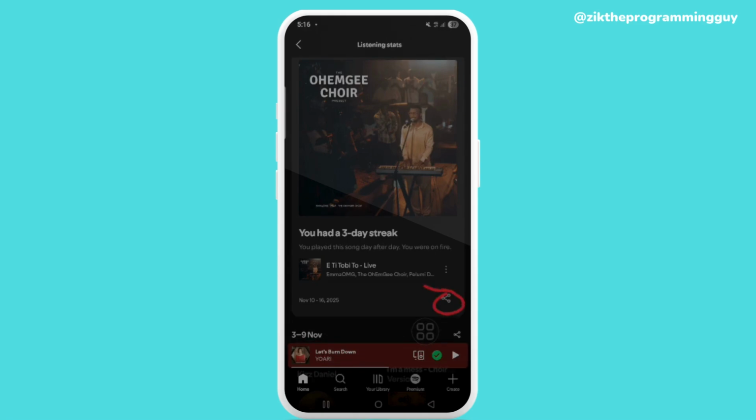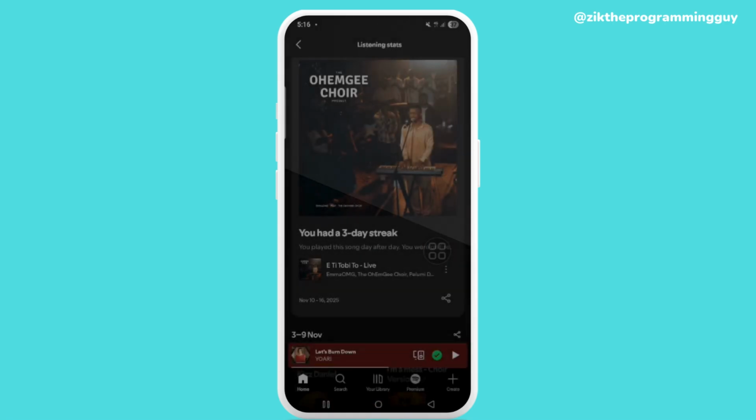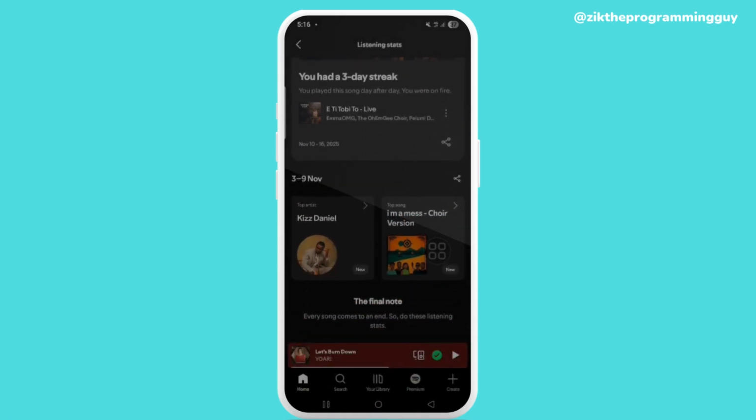So you can see this share icon right there. Once you click on that, you can now post that on your IG story, your message, Snapchat, Instagram, Telegram, Facebook Messenger. So that's how it works. You can scroll down. So you see, this is my final notes because I did little of music this year. I did more movie, so that's why you can see that.